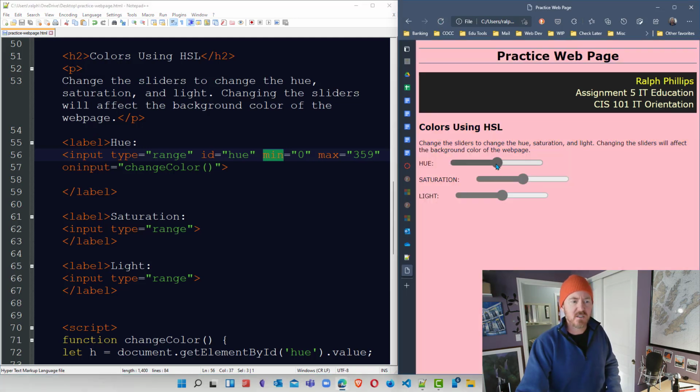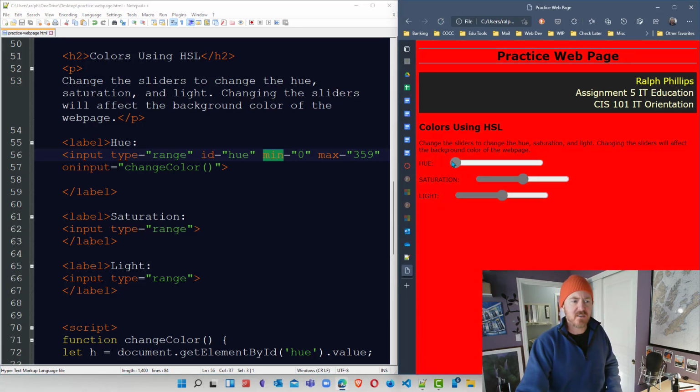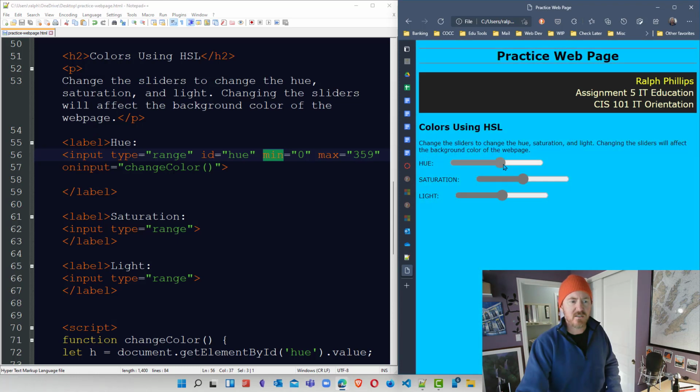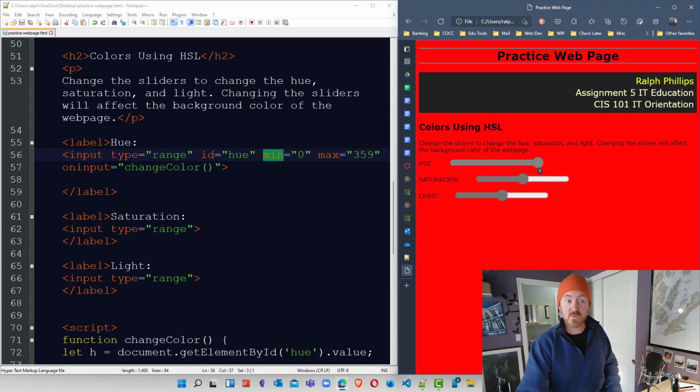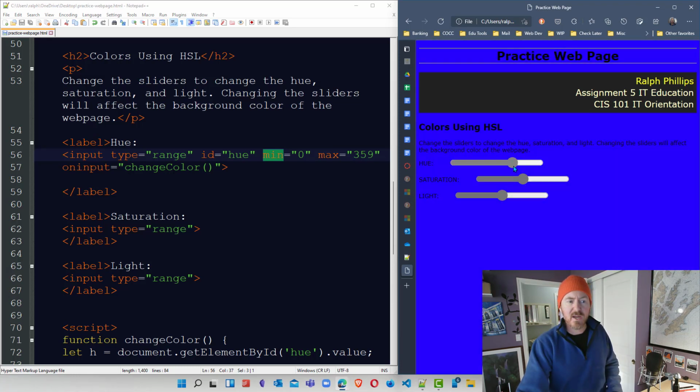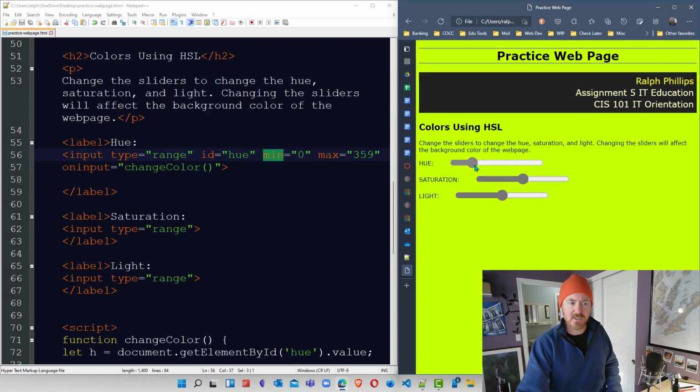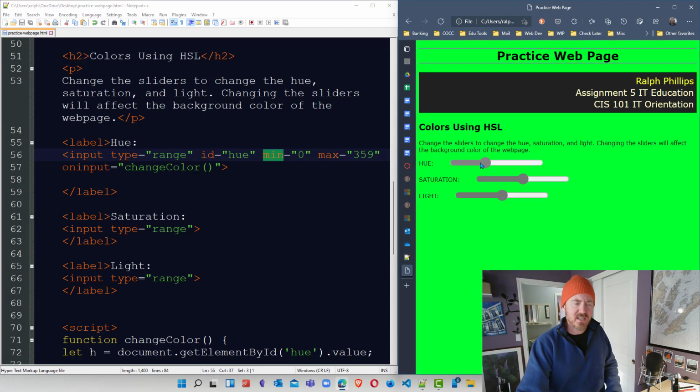refresh, we can see that all the way to the left is red, all the way to the right now, I get to red again. So 359 is pretty much as close to red as 0. But now I'm getting the full range of the 360-degree color wheel. That's what's going on right there. All right, well, that looks like it's working well.